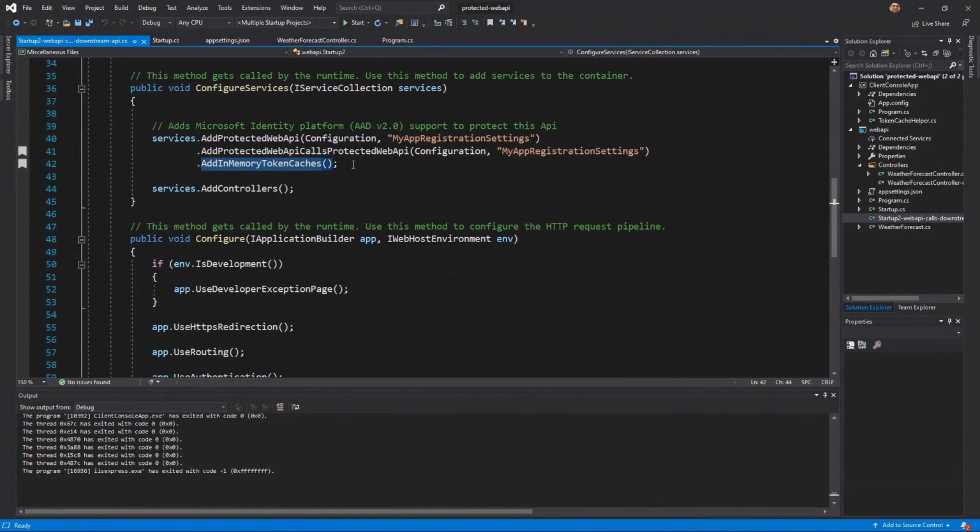Now, imagine that I had a distributed web API which had multiple instances, and I wanted to cache all of my access tokens for optimization purposes such that more than one instance of my web API could access them. Maybe I'd store this in SQL or Azure Storage. But in this case, I only have one instance of my web API, so I'm going to use the in-memory token cache.